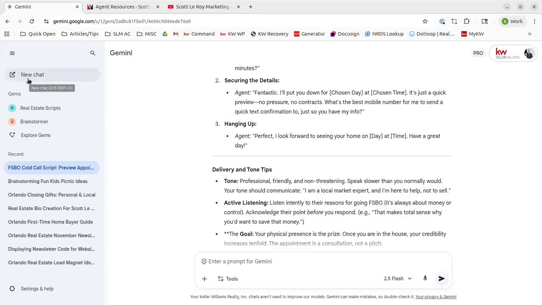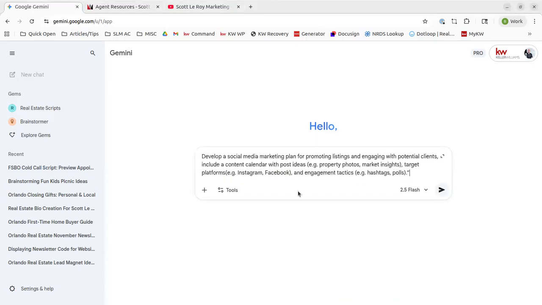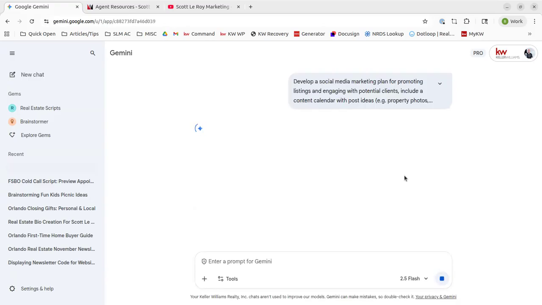We can also use Gemini to set up items for us to do. So we can say, make a social media marketing plan. So, for example, I actually have one. I'm going to go ahead and grab it that I already have written. It's a little long, so I didn't want to spend too much time typing it. But develop a social media marketing plan for promoting listings and engaging with potential clients. Include a content calendar with post ideas, property photos, market insights, target platforms, and engagement tactics. So I'm going to go ahead and send that, and we will see what it says.